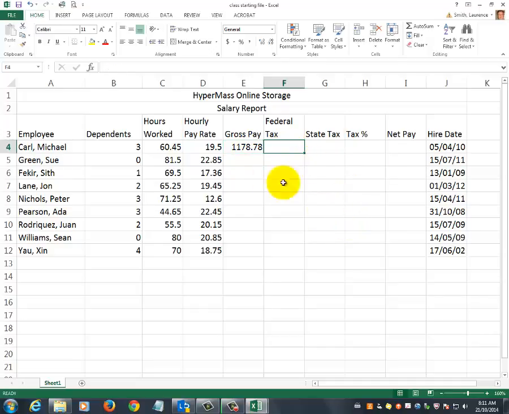Federal tax is 22% of your gross pay. However, it goes down by the number of dependents you have and the rate that each dependent is worth. Let me illustrate this. Equals 0.22 is the percentage that you're taxed. I'm going to multiply this by your gross pay, but I'm going to reduce the gross pay by the number of dependents you have times $24.82. Okay, so before I press enter and this disappears, I'm going to explain this to you.